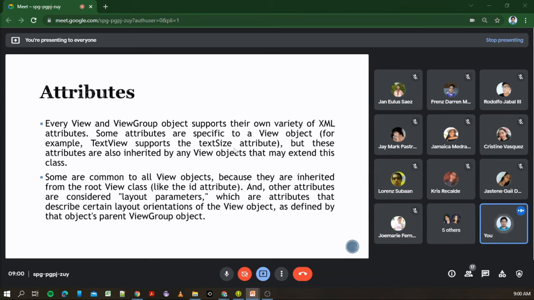Some attributes are specific to a view group, to a view object. For example, text view supports text size attribute. So, si text view merong attribute na text size. At yung text size na yun ay specific lang para sa kanya. So, ibig sabihin, si text size, hindi natin pwedeng gamitin sa, for example, sa layout view group na linear layout. But these attributes are also inherited by any view objects that may extend this class.